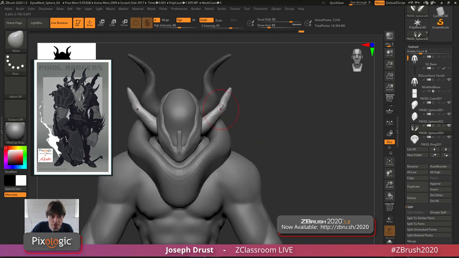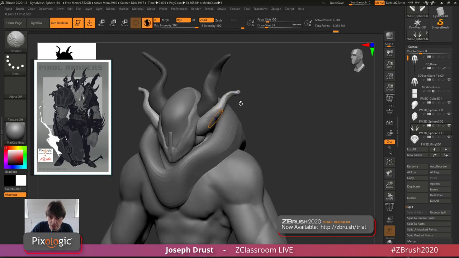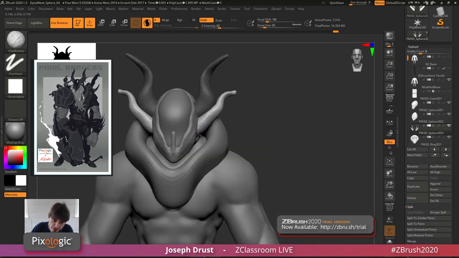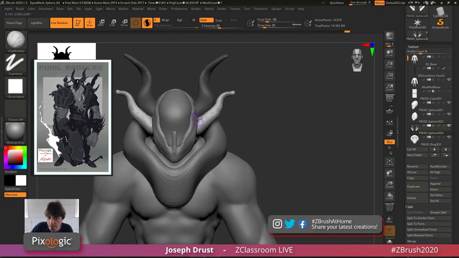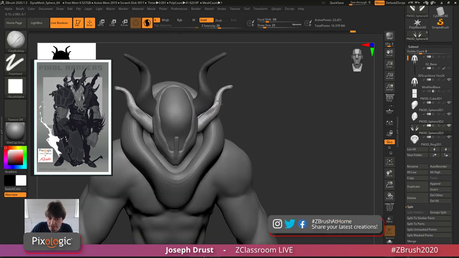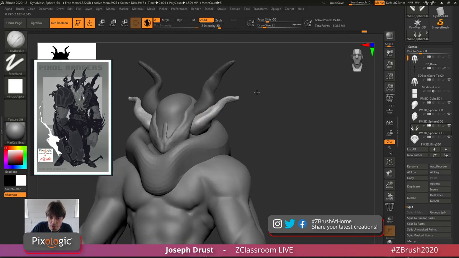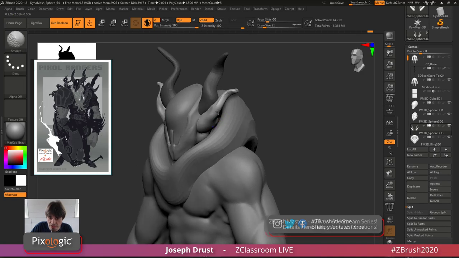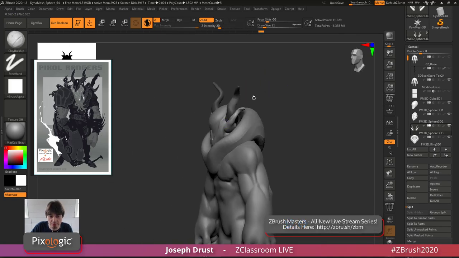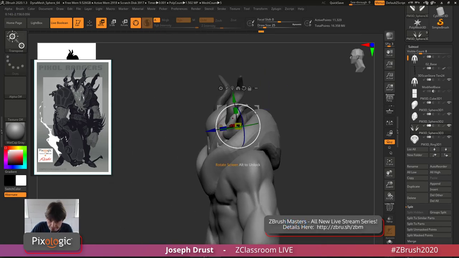Right now everything's symmetrical, and in terms of speed processes, this is usually what you'd end up doing at the initial stages, because this is definitely going to save you the most time. So keep things symmetrical, and then later you can come through and make them asymmetrical. If I wanted one of the horns to be a different size or a different taper, I can come through and add that in and change it on the fly.